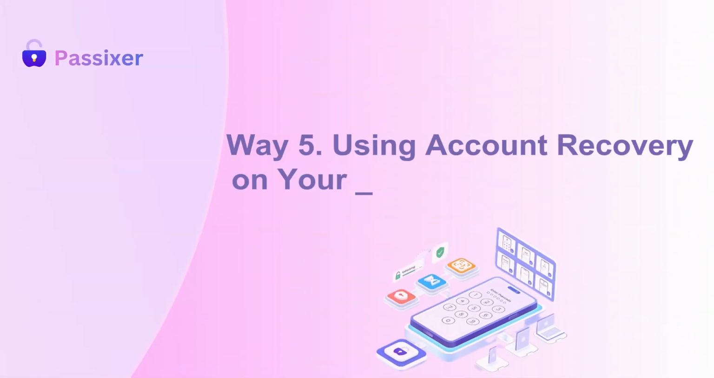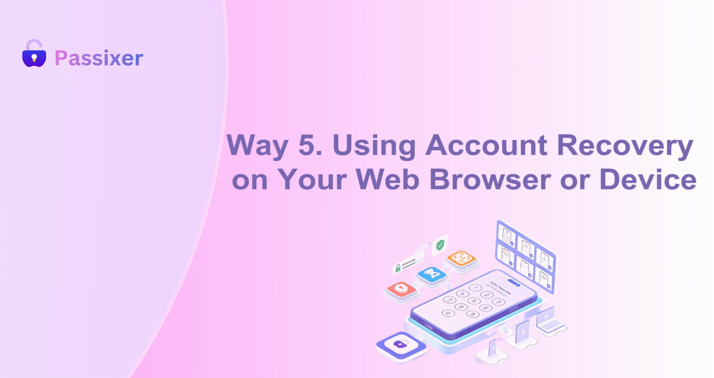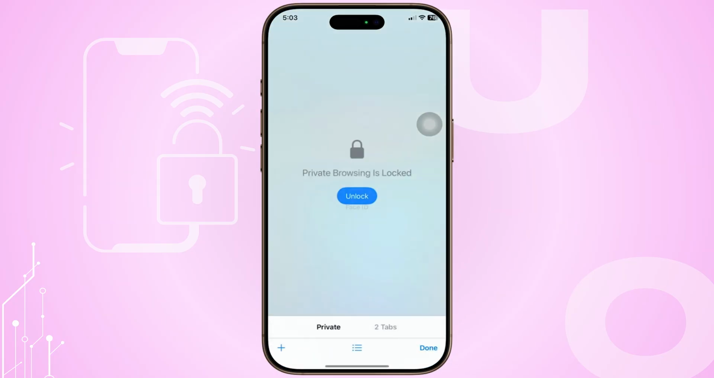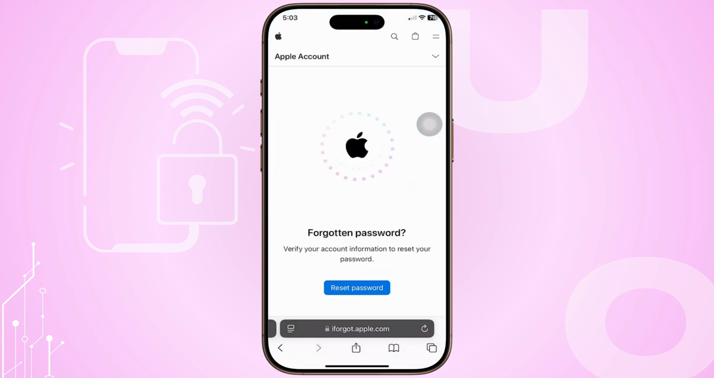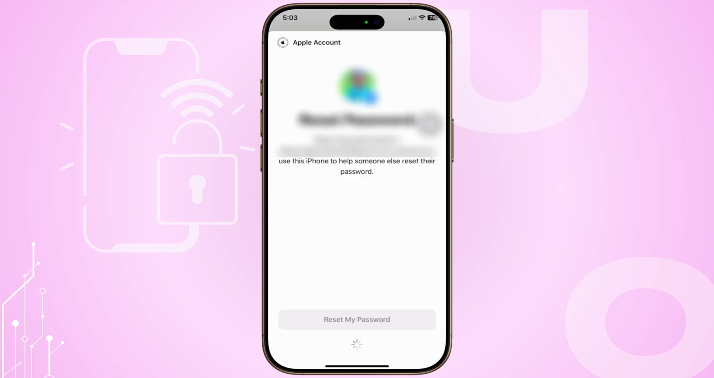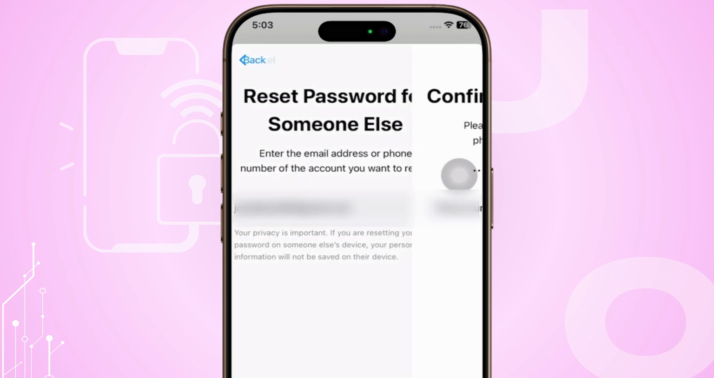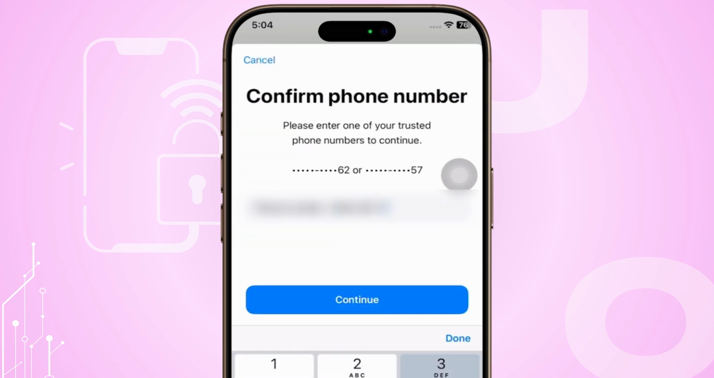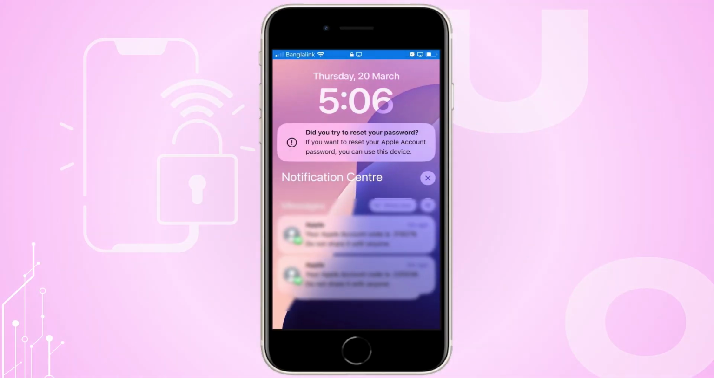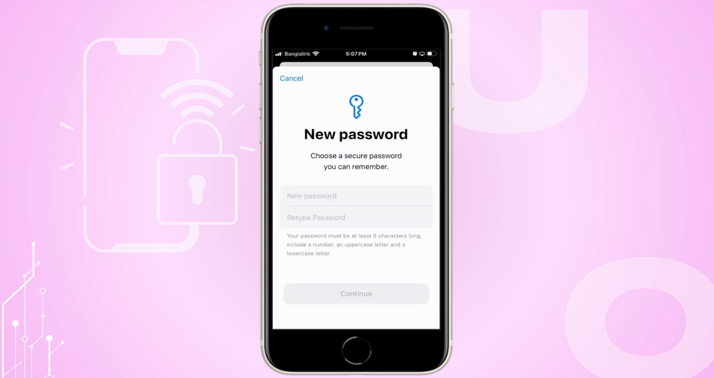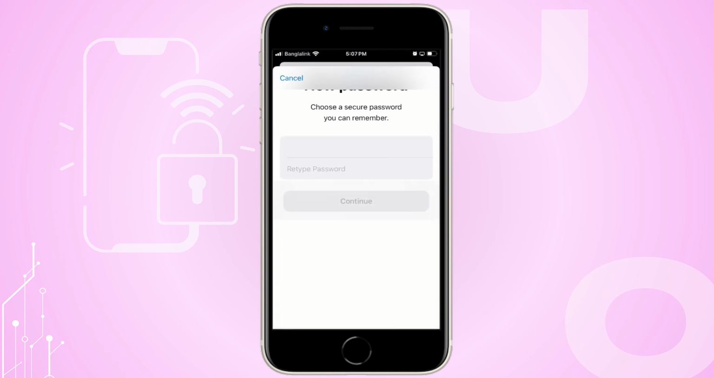Way 5. Using account recovery on your web browser or device. If you prefer to reset your password using the iForgot website, open your browser and head over to iforgot.apple.com. Enter your Apple ID email address and click Continue. Select the option to reset your password via email. Enter your number and click Continue. Look for a message from Apple that includes a password reset link. Click on that link and follow the on-screen instructions to complete the password reset process.